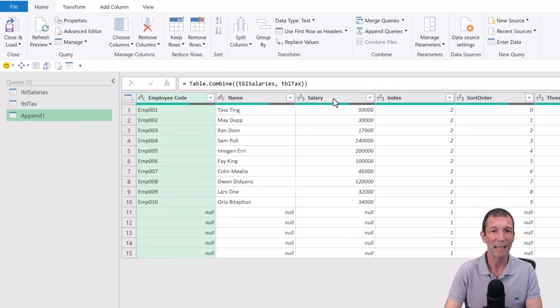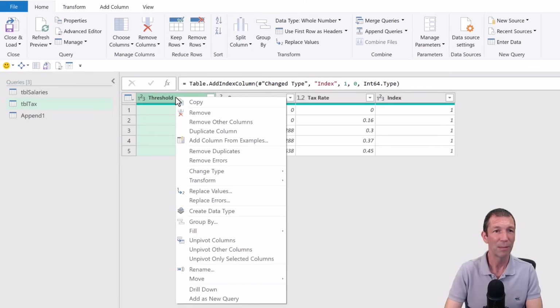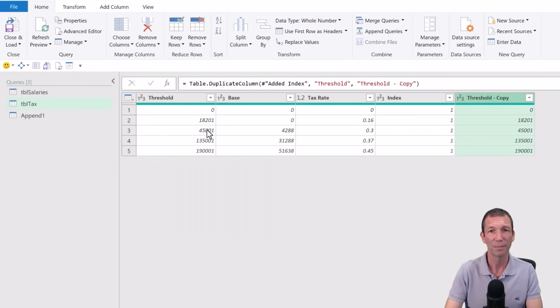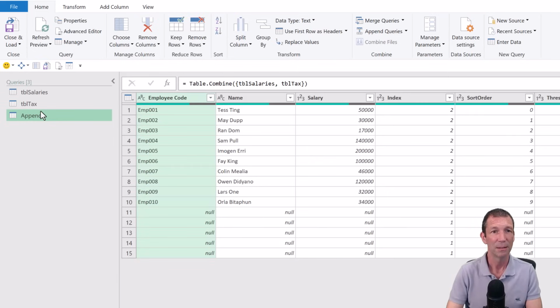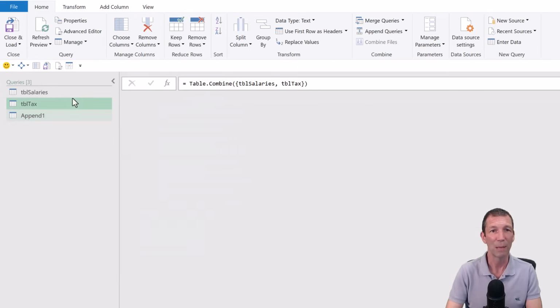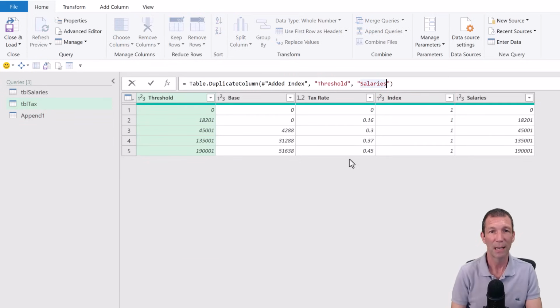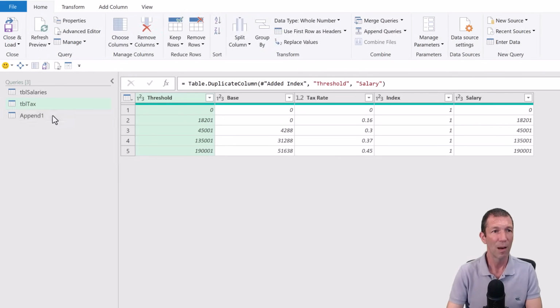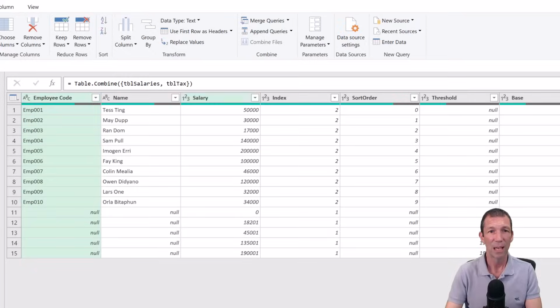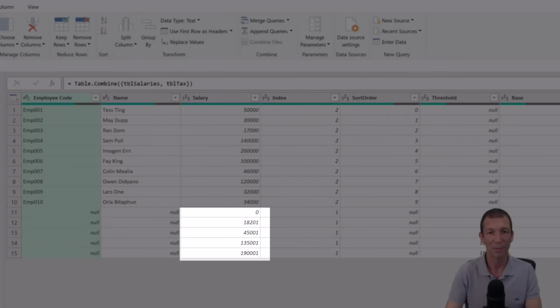Right, I need to have a column called salaries in my table tax. So I am going to right click and duplicate this column. And again, I shall just rename this as salaries. Was it salaries or salary? It was salary. Oh, come on. Okay, so salary's got to be exactly the same. All right. So there we go. Now we've got the appended salary down here.